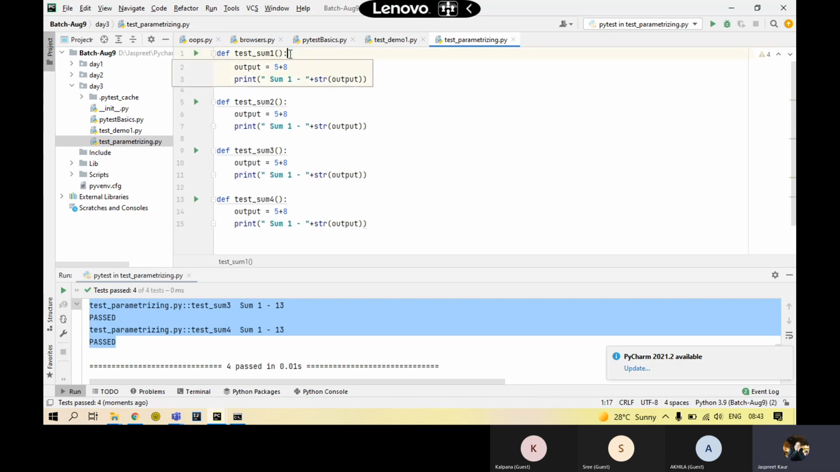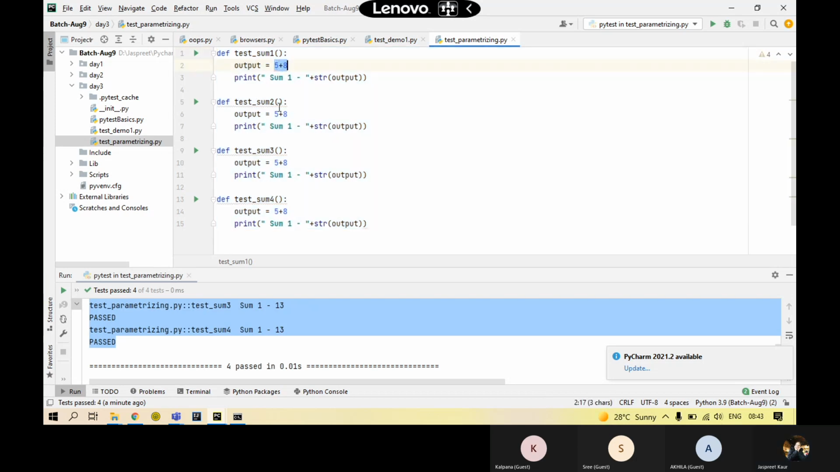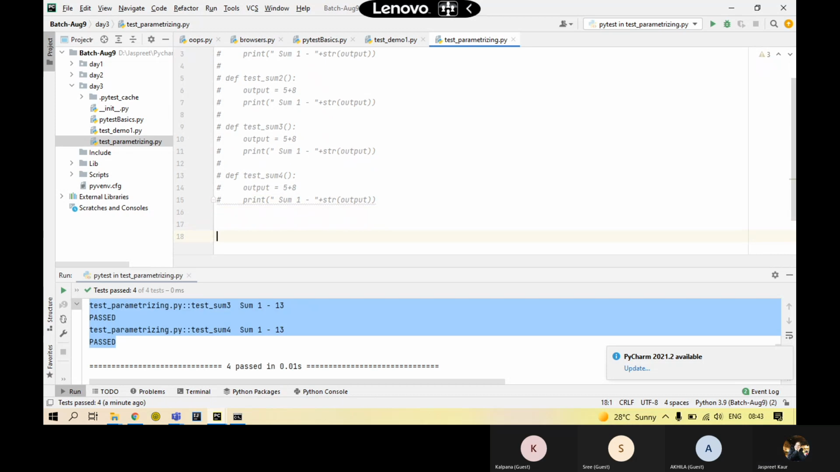So instead of this, what we can do is we can make one single function and I can parameterize it with different sets of data that I want. I can just pass on the different set of data and the same function will be executed. The same test case will be executed. So I'll comment it for the time and we'll make one more function. Let's say that is def test_calculate.